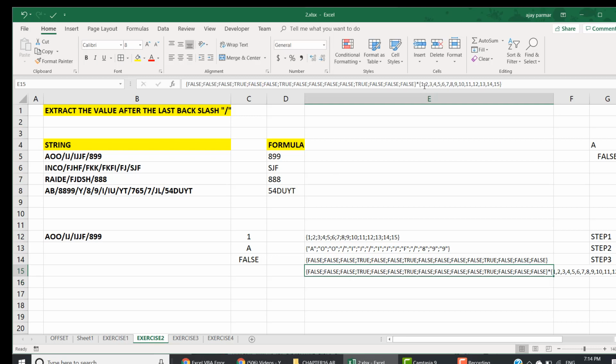Eventually, all the 1, 2, 3, 4, 5, 6, 7, 8, 9, 10 are going to be multiplied with these true and false values. Wherever you have true, the same number is returned, and wherever you have false, you get 0. So eventually you will have a position like 12 or maybe 8 in return, because wherever you have true, that basically says this is the position of the backslash, right?